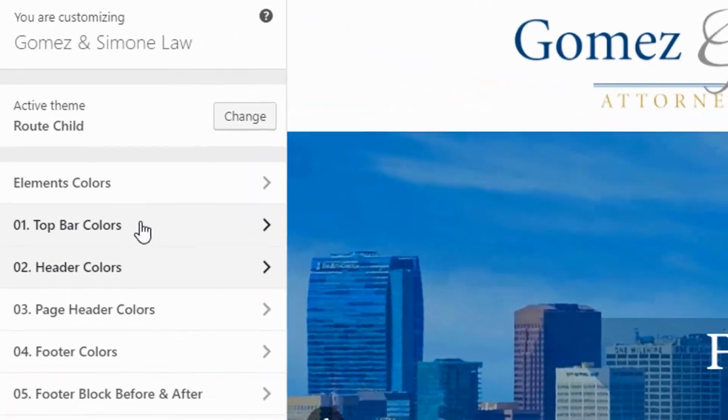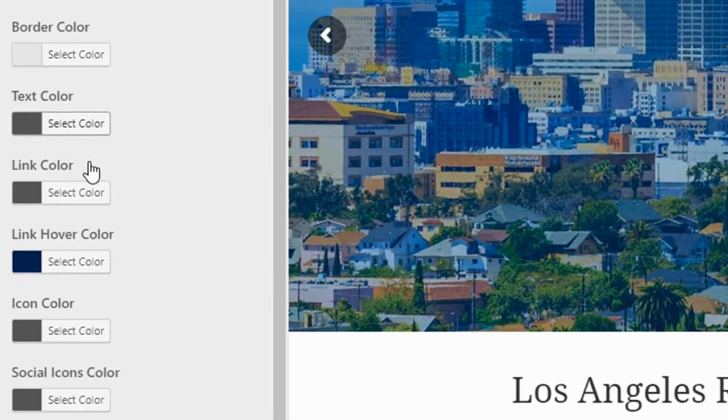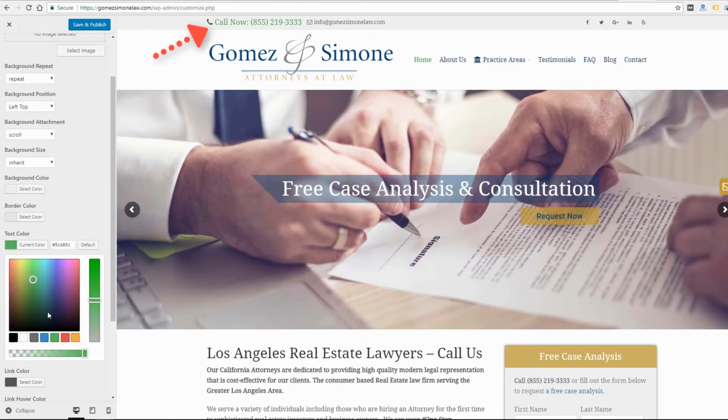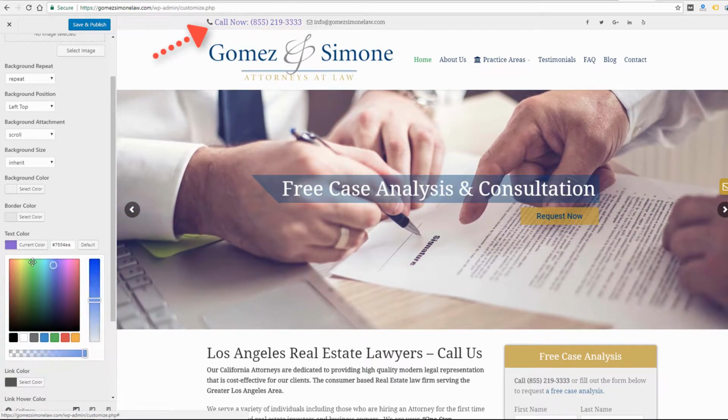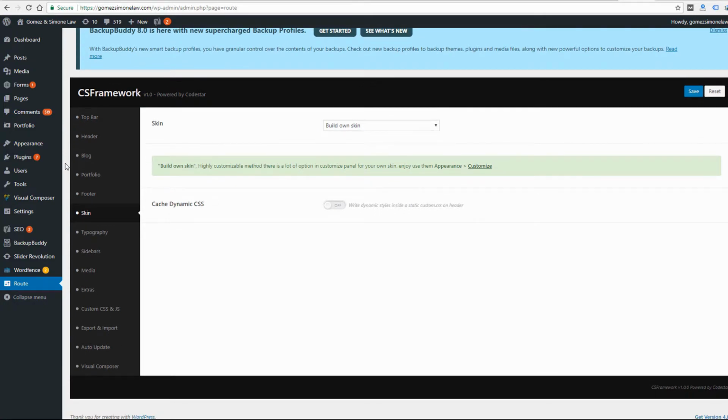So if I were to go into top bar, I could change the background of the top bar. Let's just change the text color to green, and you see right at the top it's changing there live. So that's the Codestar options panel. You'll see that in a lot of themes, and I think it's pretty handy. So it might be something to look for if you're looking at themes and you notice it has Codestar. This is the functionality that it's going to provide to you.